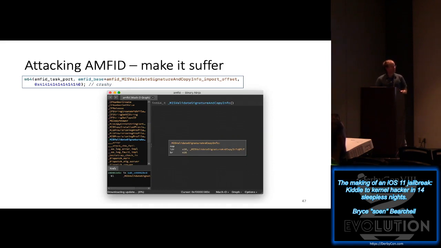So Amphi is like a tiny binary. All it has is just some function pointers, some callouts. That is an accurate representation of how big that file is. It is pretty tiny. So you can pop it up, and I use Binary Ninja. I popped that up and looked at the address, the offset to this MIS validate signature function. That gets called when the kernel wants, hey, check this binary, see if it's valid.